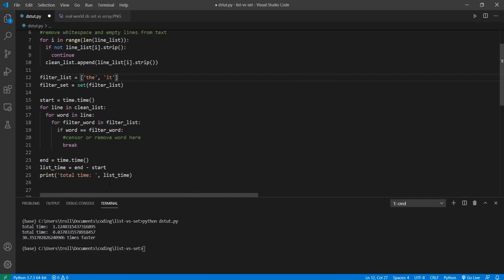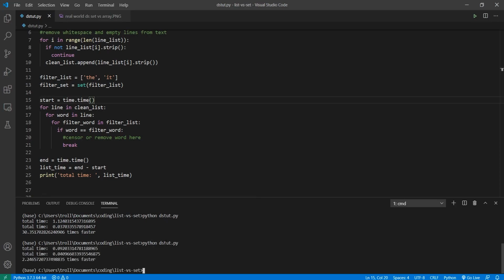Cut those out so there's only two in here. So if we save that and rerun, you'll notice that when it's a short list, it's only a 2 times difference in speed. And you'll notice something pretty crucial is that while our list time dropped a ton, the second run through using the set, it's about the same.